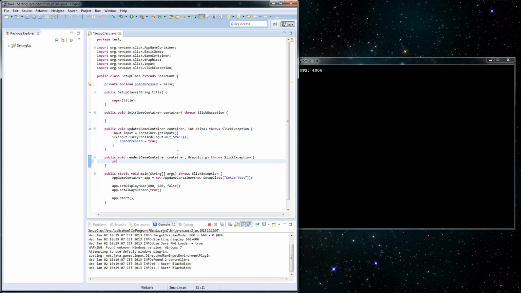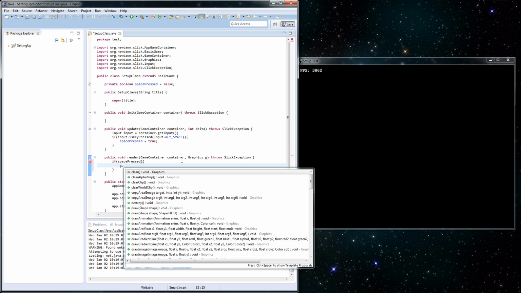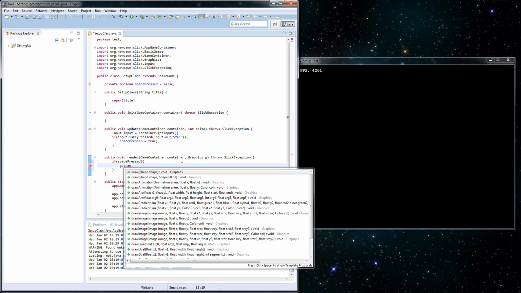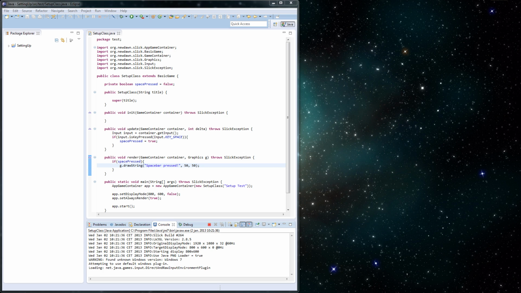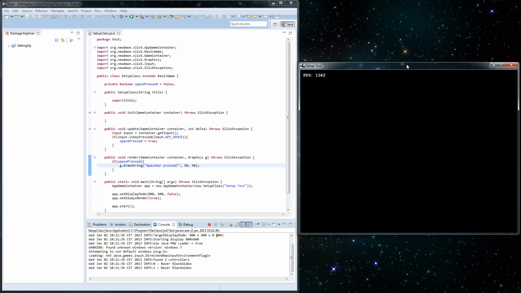Now what we're going to do here is say if space pressed, and let's draw some basic shape here, or let's draw a string, somewhere on the screen. Then start it up again, and once I press the spacebar we should see spacebar pressed.